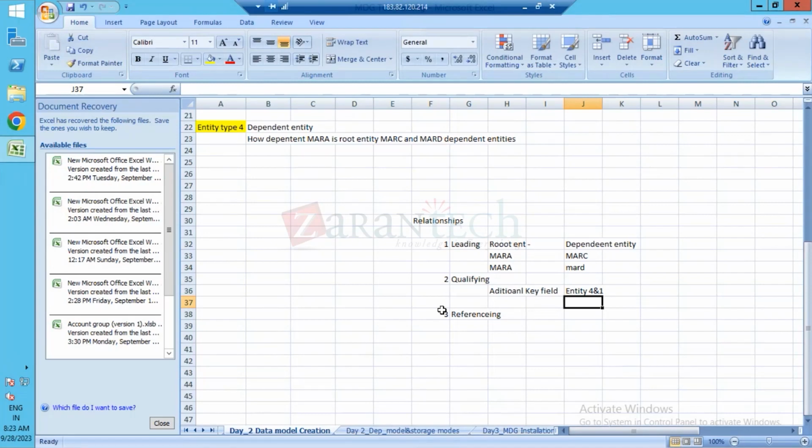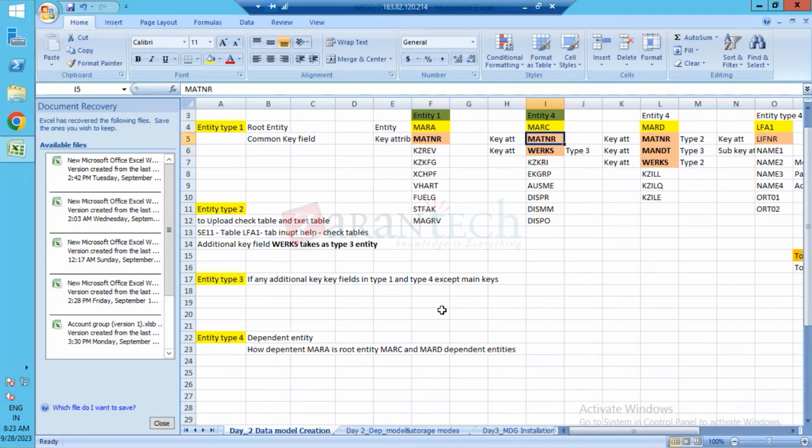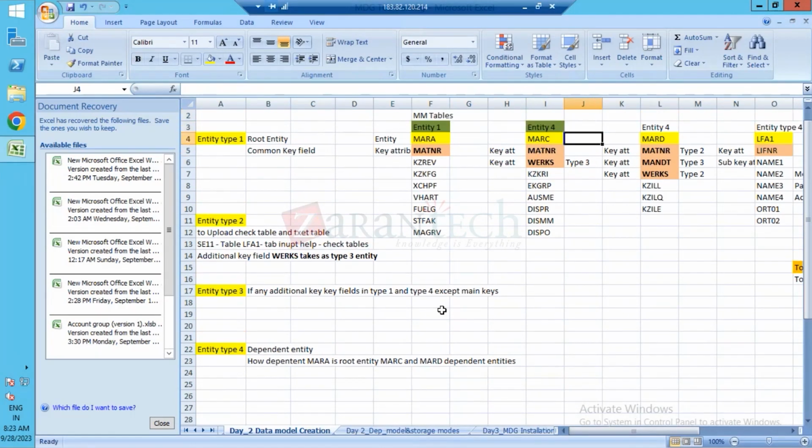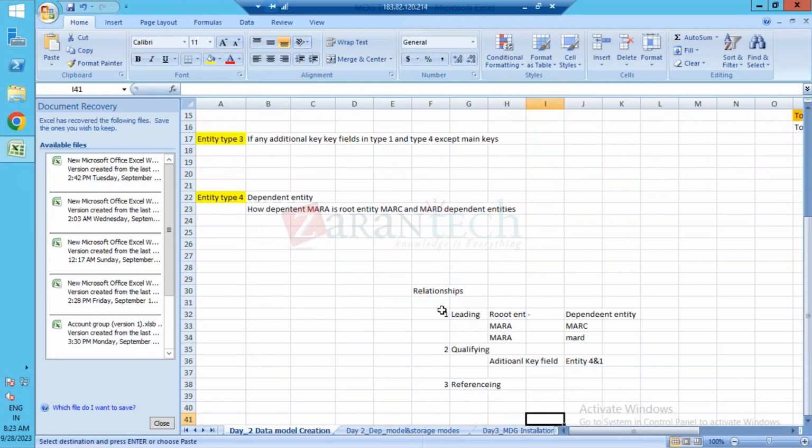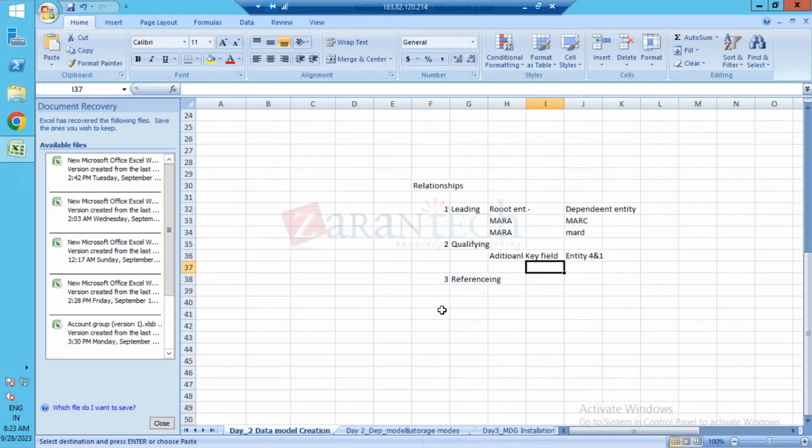Here we'll see first, what is the additional key field here. Here you can see in Marcy, what is the additional key field? Plant is our additional key field here. Copy this. Additional key field is plant, and we'll see in type 4 and type 1.